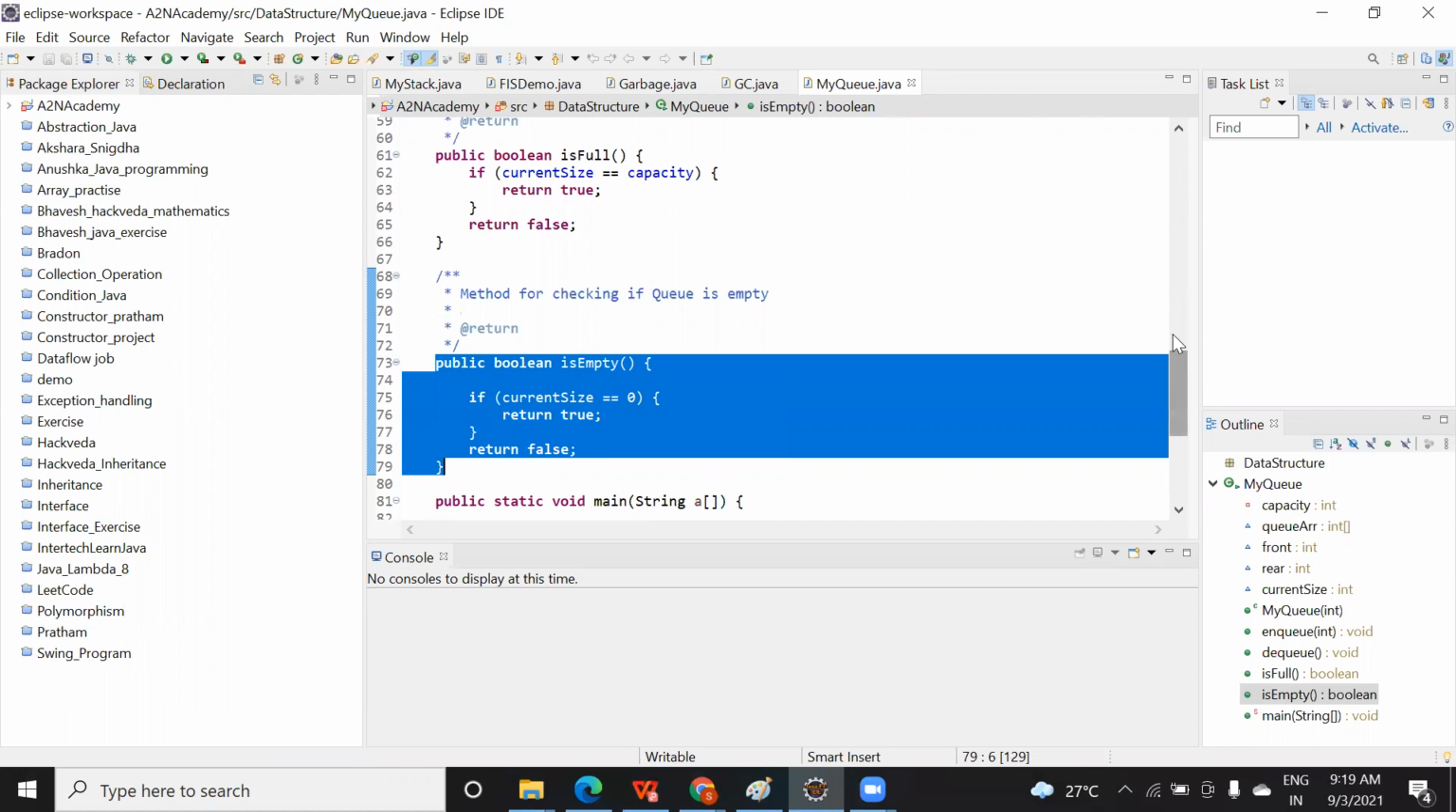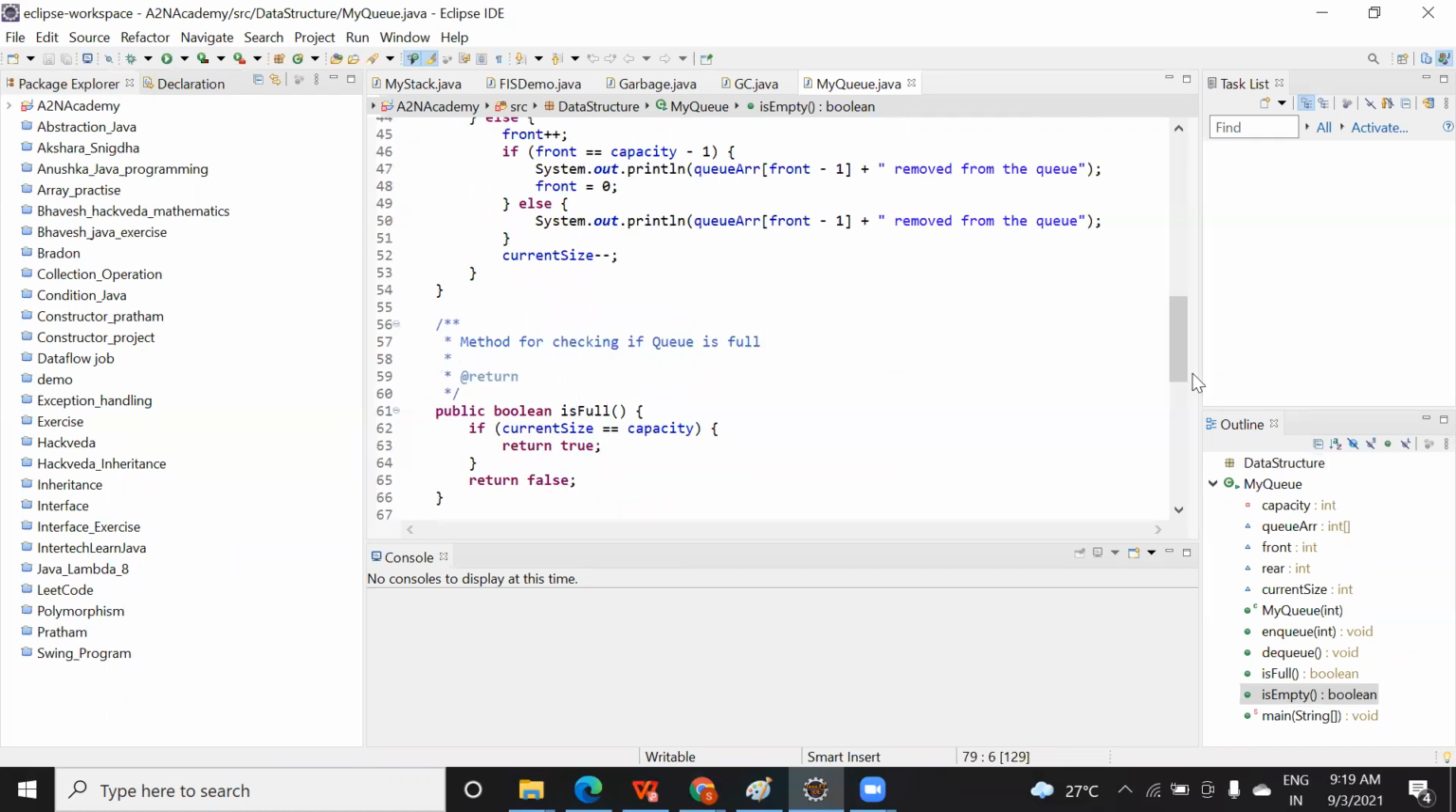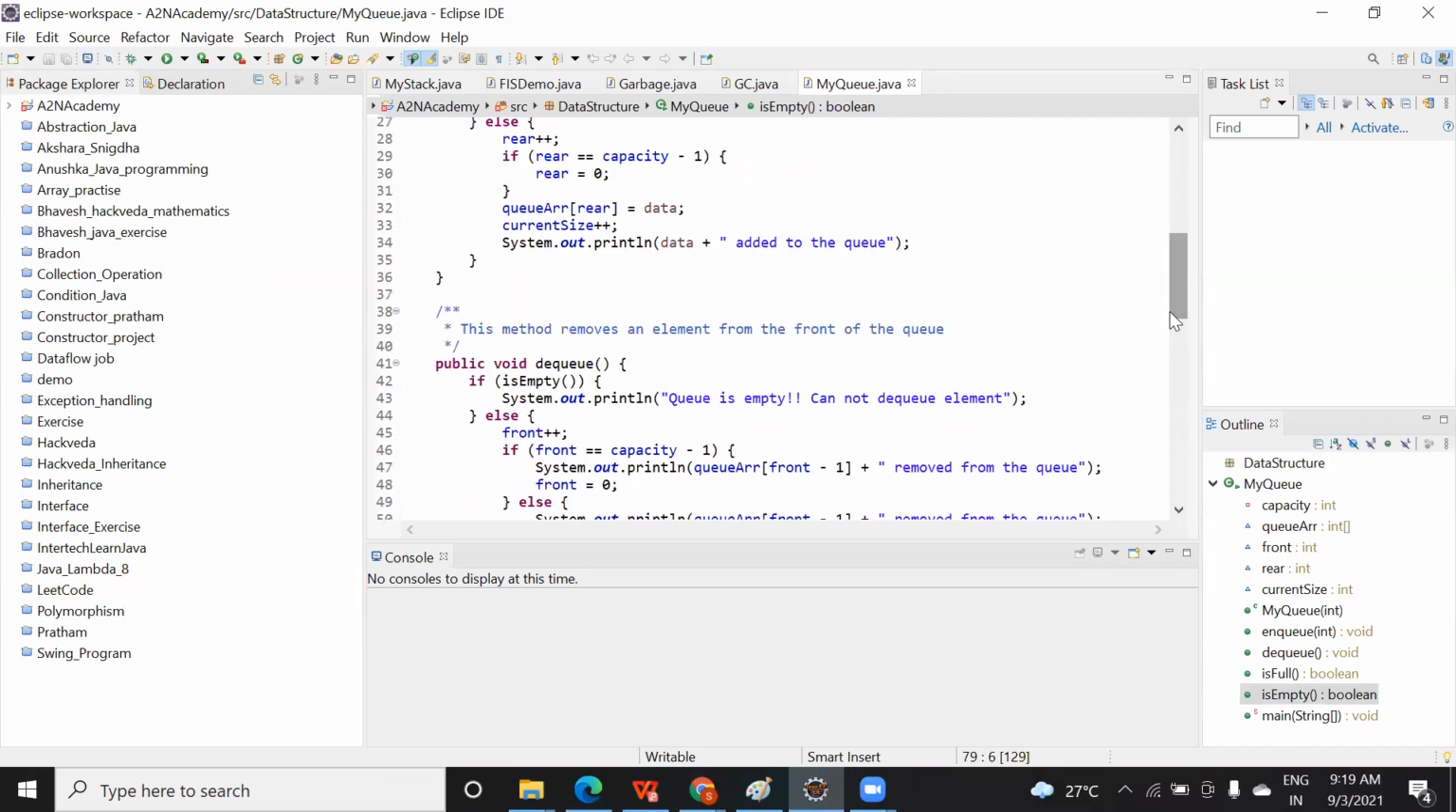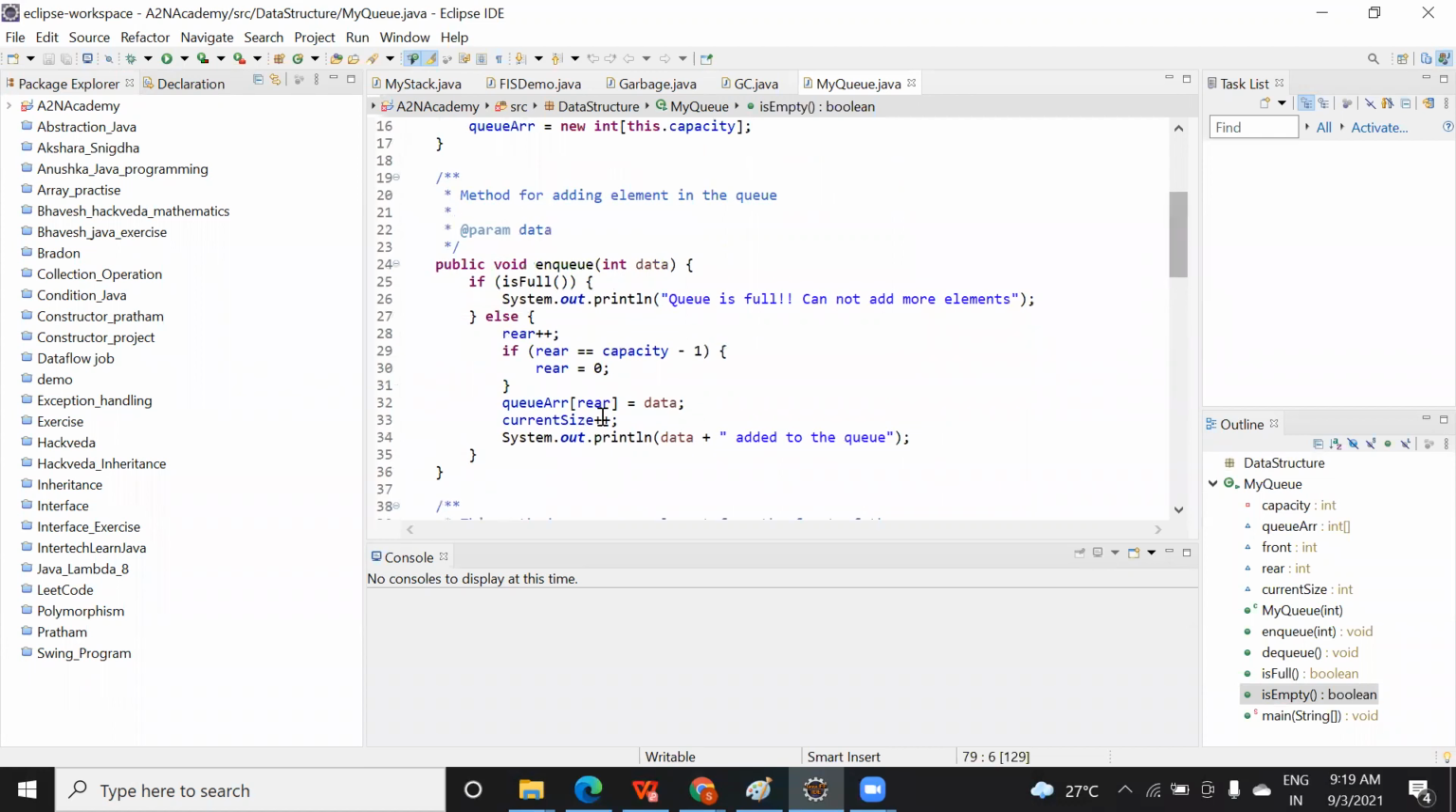So wherever I call this, similarly there is a function for full also. So if I call this, it will check whether the queue is full or empty, and based on that it can insert an element. As rear is incremented, we check whether rear is capacity -1, meaning the total capacity, just like we do index -1, like size minus 1 will be your last index. So in that way we work.